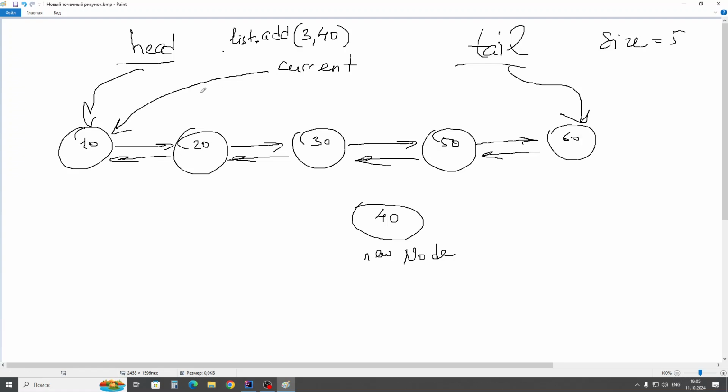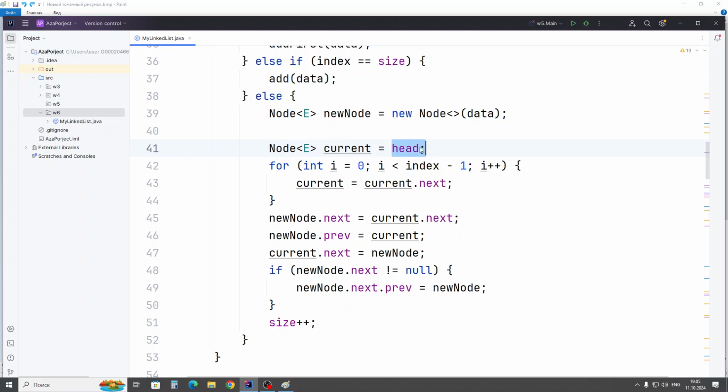Why do I create this current, guys? Using this current, I have to jump. I will start from head and I will jump. You'll see how I will jump. So I will jump somewhere here. Then only I can insert it. I have to jump here to insert this element. So you'll see how I jump now. I start with my current pointing to the head in the beginning.